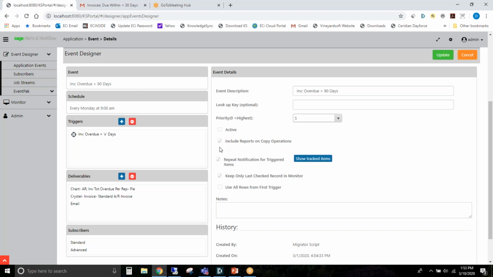And it's worth noting that we've turned a function called repeat on. What that means is that when this event runs and sends its alerts about overdue invoices, the next time the event runs, if some of those same invoices are still overdue, Alerts and Workflow will generate another or repeat notification.